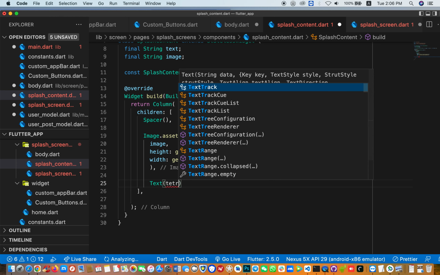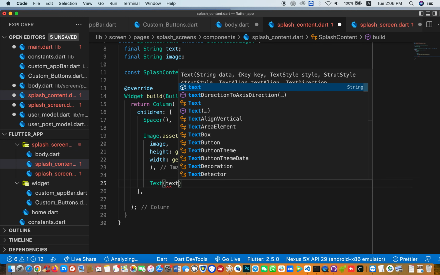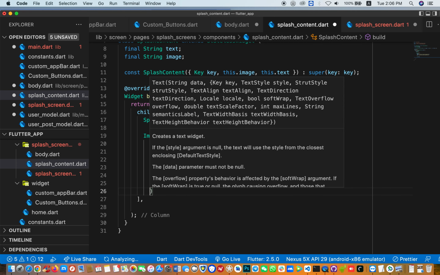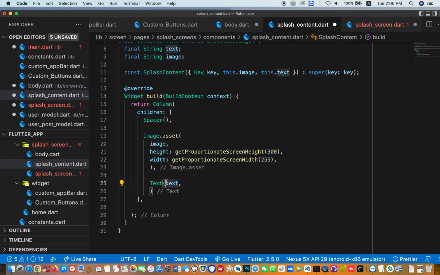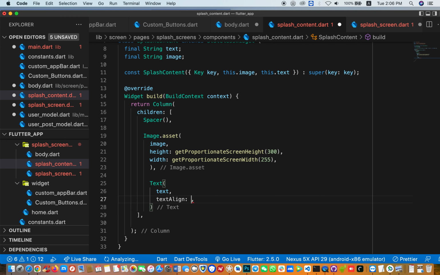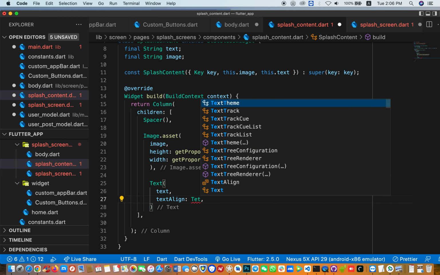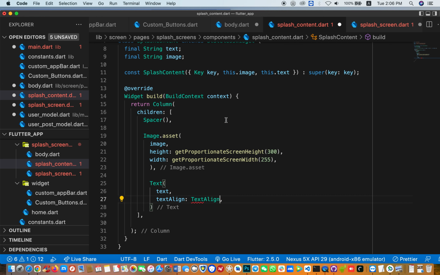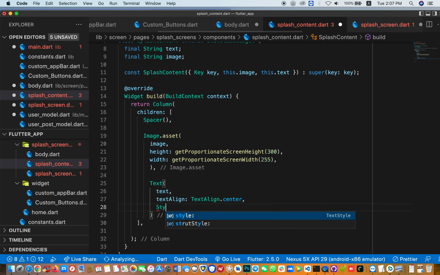Pardon me for my keyboard. Text, and after the text let's look at text align. So text align, and this text align will be the center since we want everything to be in the center. So we do text align the center, and we need to add some style to this. So style, let's add a style, and then it will be a text style.